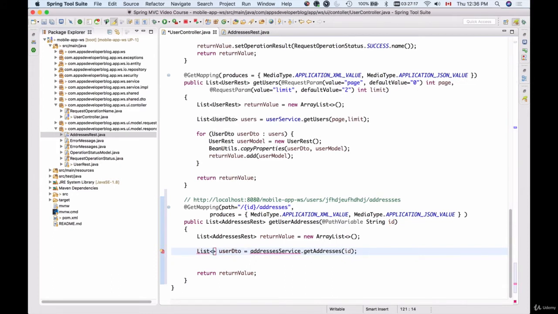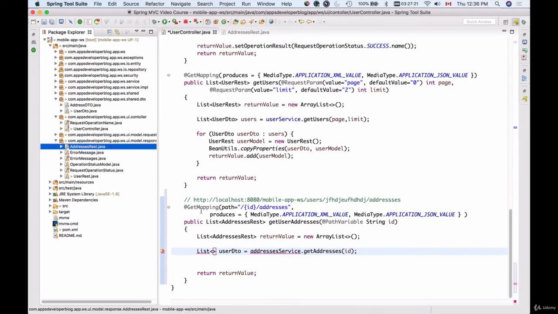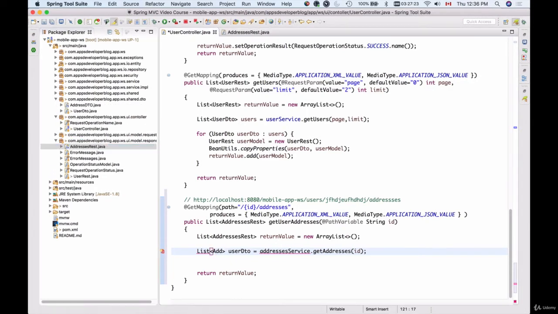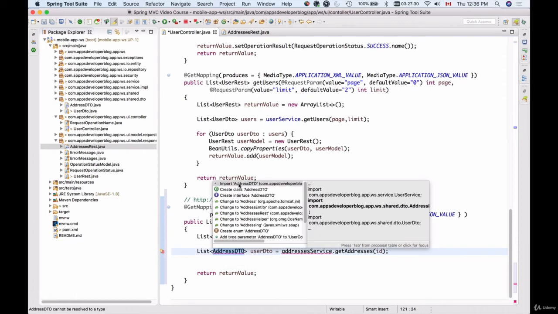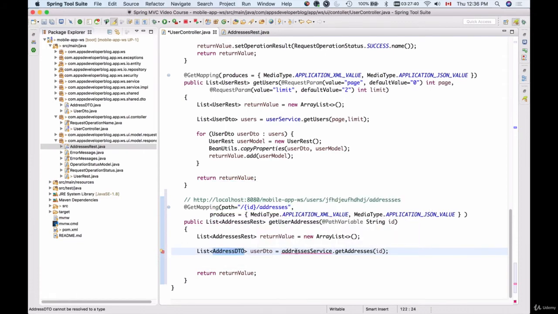Okay, and now this get addresses method should return a list as well, and it should return a list of addresses DTO. Let's look at the DTO package, and we should have address DTO here. So I will provide address DTO as a data type of this list. Let's import this one as well. Alright, so once we create address service, we will have a list of address DTO, but we need to return a list of addresses that is of address rest data type.